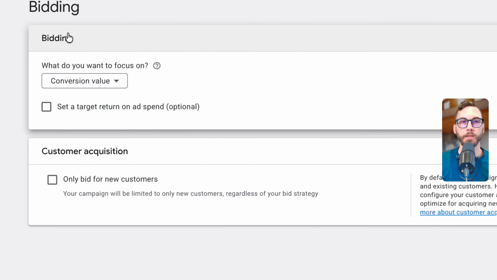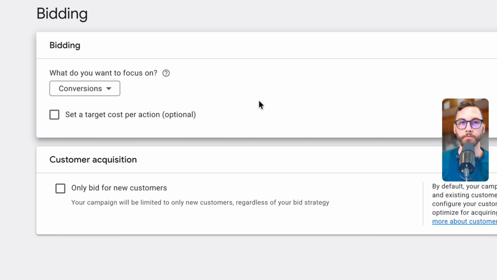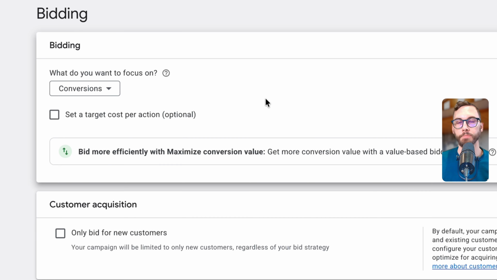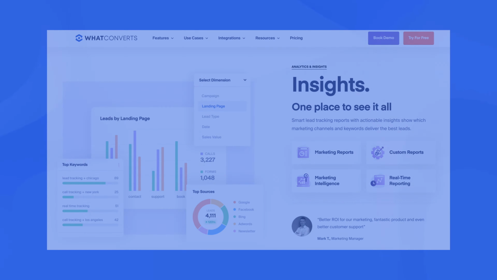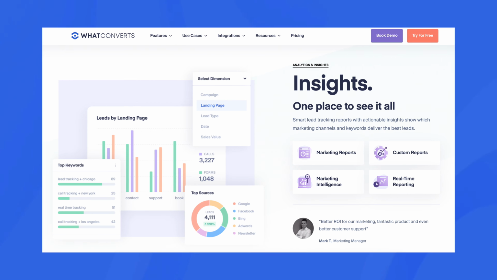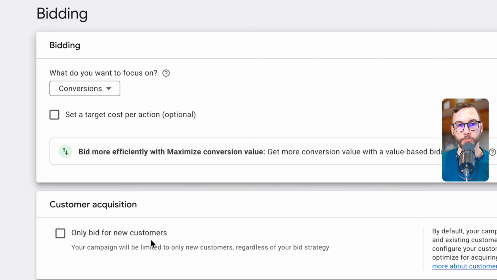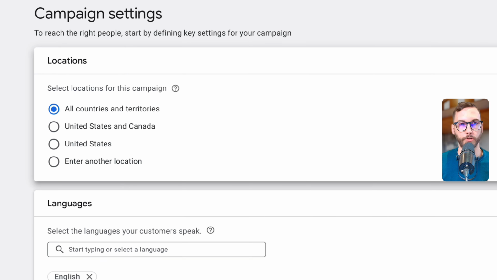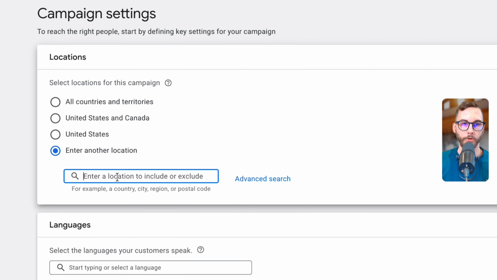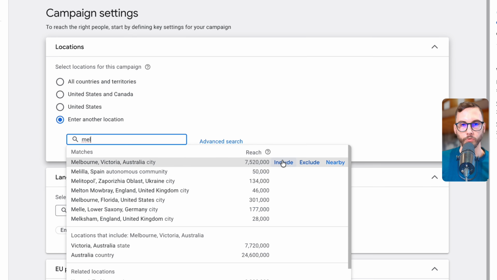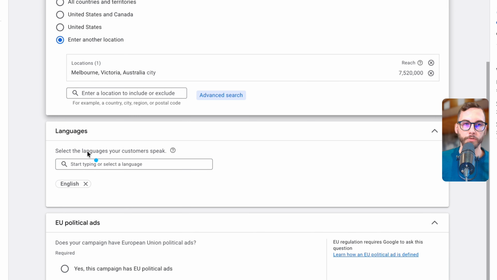And then from here, the bidding strategy, just select Maximize Conversions because it's very unlikely as a business to keep the conversion value up to date every single day, unless you've got a tool that solves that problem. And then from here, don't set a target acquisition cost or target cost per action. Don't do that yet. Don't bid for new customers, just go next. And then from here, you just enter the location. So we might do Melbourne for short. Let's go with that one. And then with the language, of course, do the main language that you're targeting audiences in.